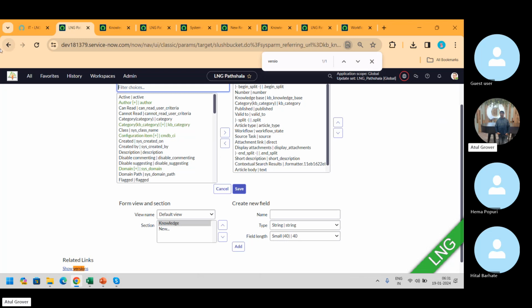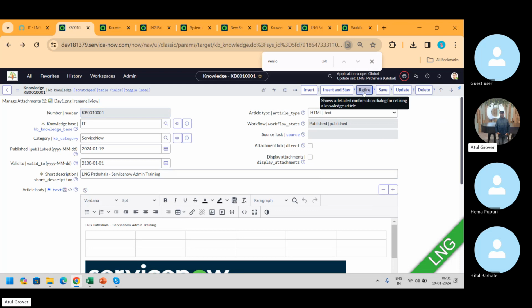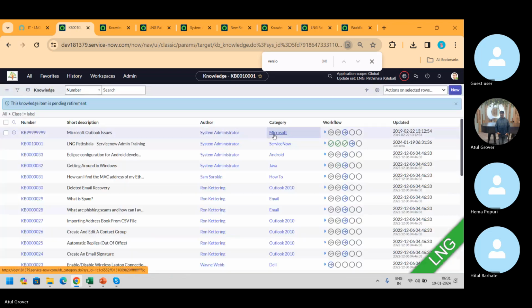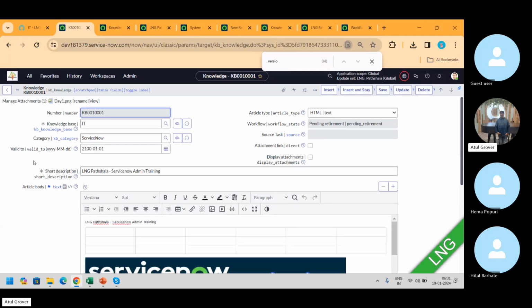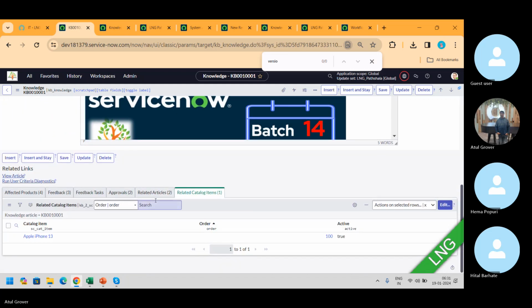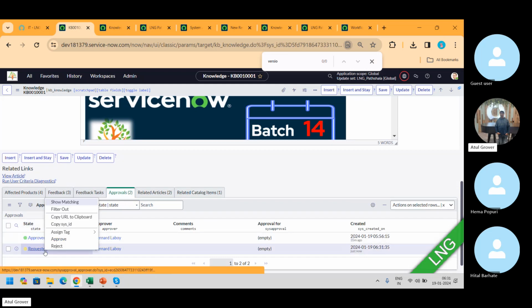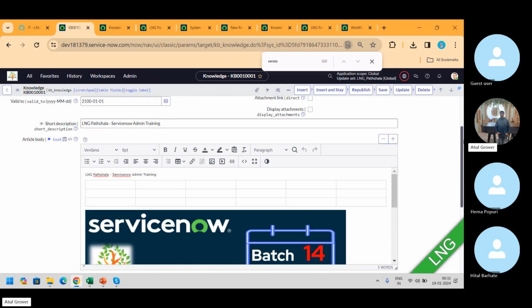Like today, I'm going to make a change in this. Let's say I want to retire it. Are you sure you want to retire it? I said yes. Or do you want to replace it with some other article? I said no, I want to retire it. Now this article will not be available for anybody in search, but it's asking for approval, because in the knowledge base we have a workflow. I approve. Now my article is retired.